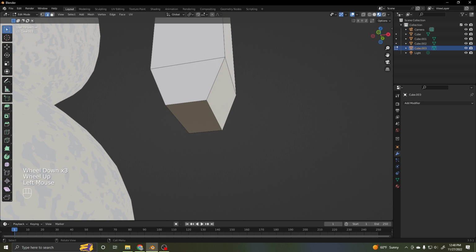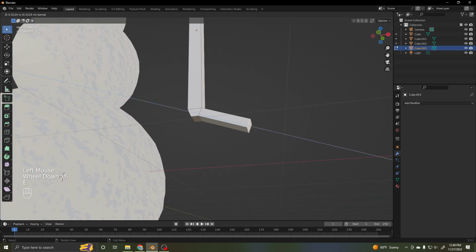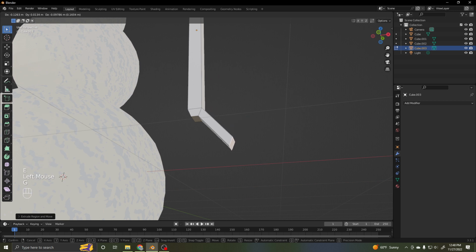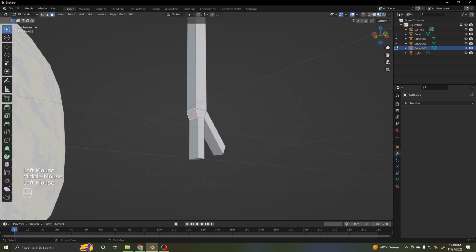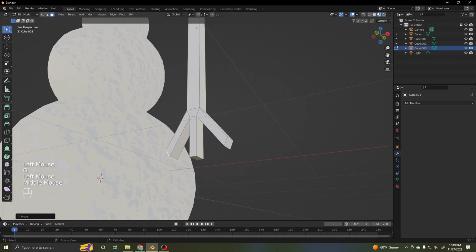Alright, so what did I just do there? Well, I've got this coming out to be a finger. So E, there it is. There's one finger. This is another finger. And this, of course, is another finger. And there we go. I've got 3 fingers and a snowman.